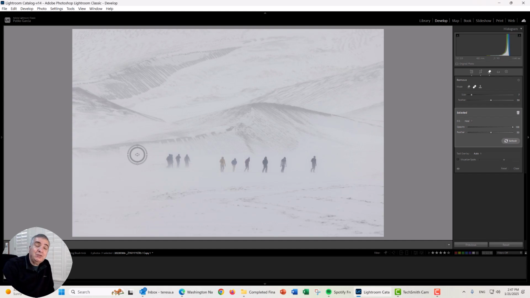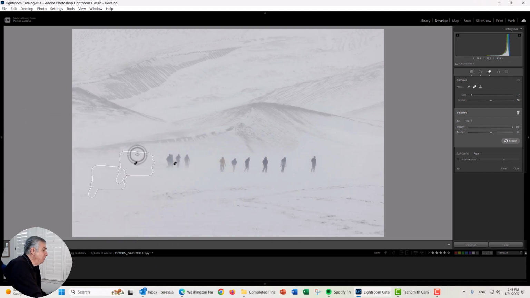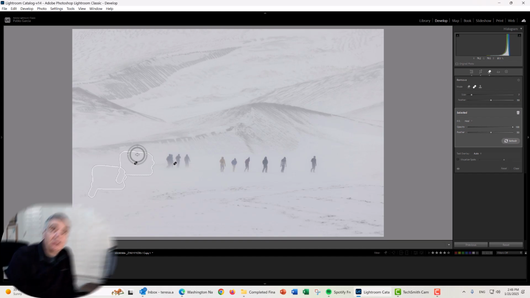So just by using the healing brush, right, and moving that selection around, we can either duplicate, delete, clone, move, and create the effect that we want. Here we moved the group to the right, and then we also used the healing brush to delete the original group from the original location.